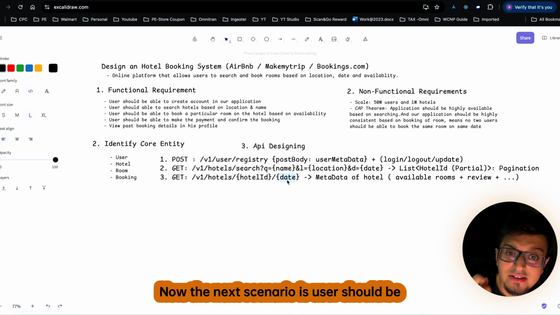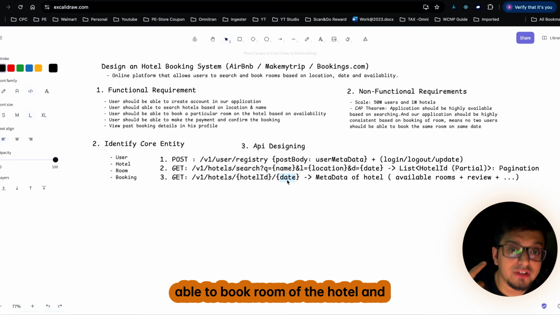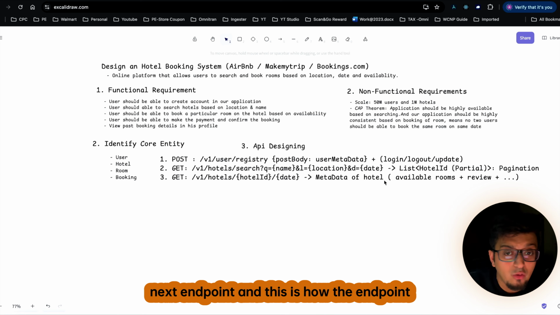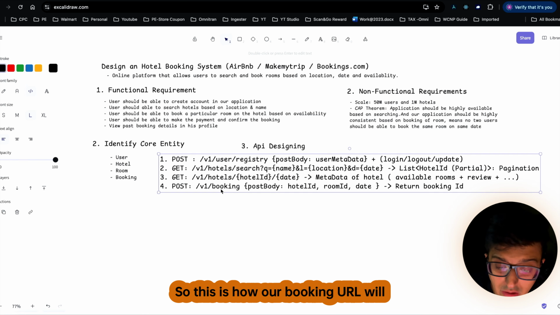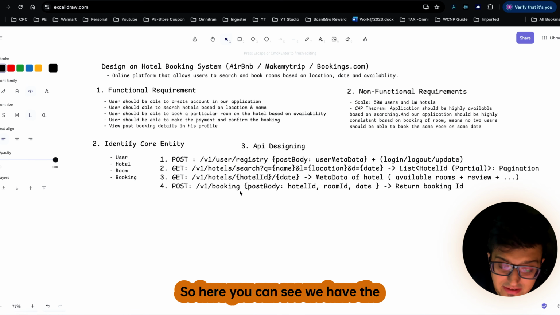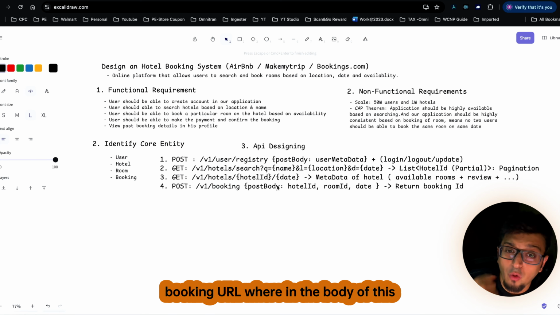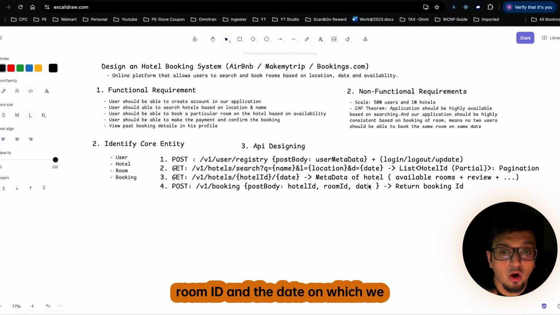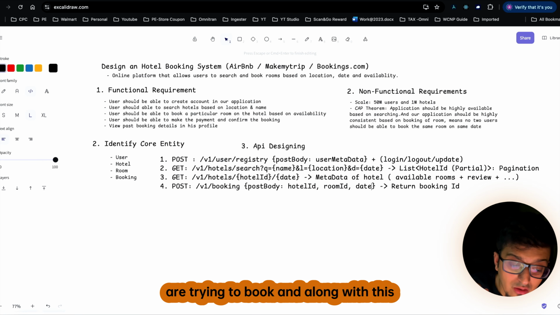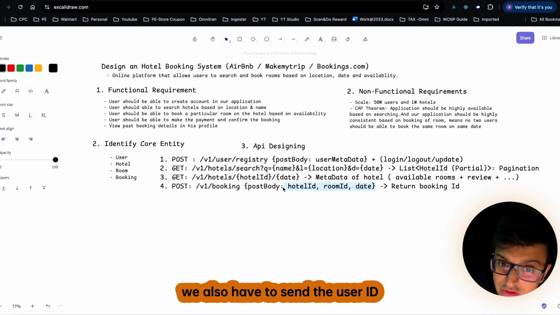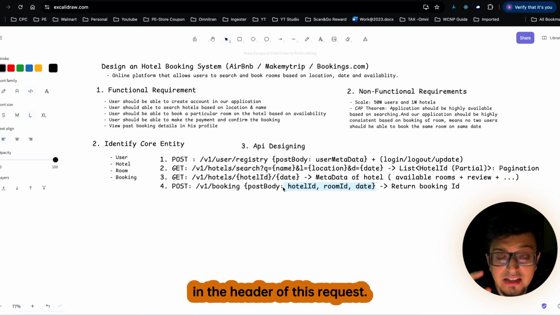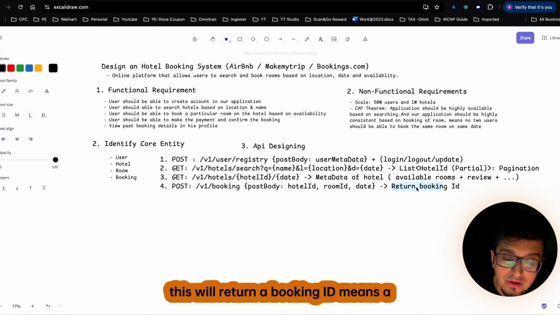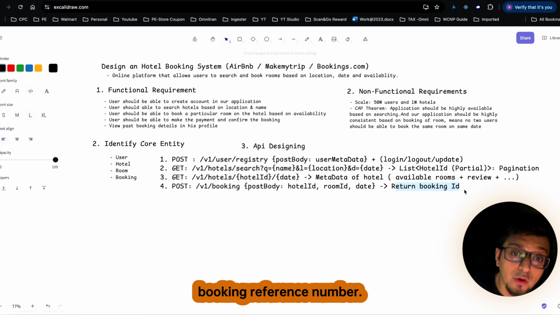Now the next scenario is that the user should be able to book a room of the hotel, and to support that we have to create our next endpoint, and this is how the endpoint will look. So this is how our booking URL will look. You can see we have the booking URL, where in the body of this request we are sending the hotel ID, the room ID, and the date on which we are trying to book. And along with these, we also have to send the user ID, meaning who is trying to book this hotel, in the header of this request. So this will be our booking endpoint, and this will return a booking ID, meaning a booking reference number.